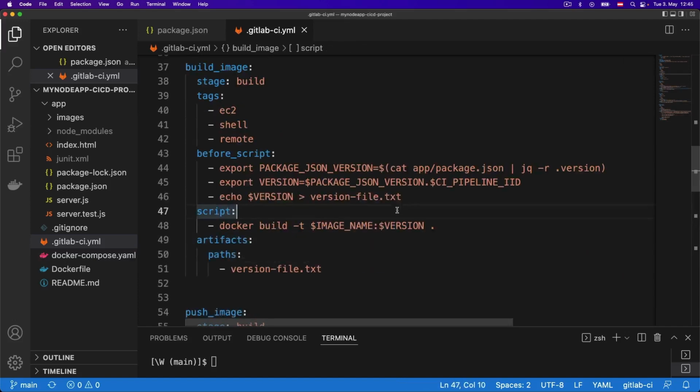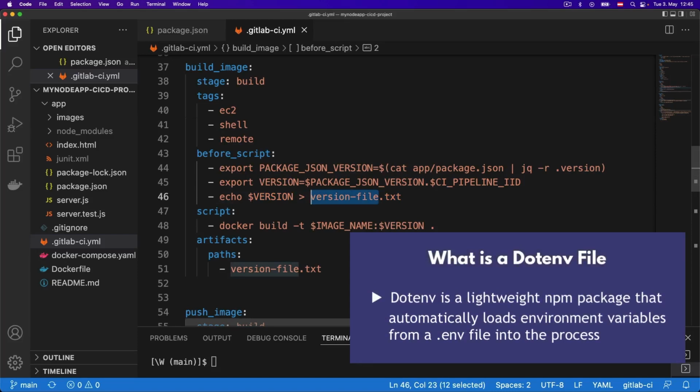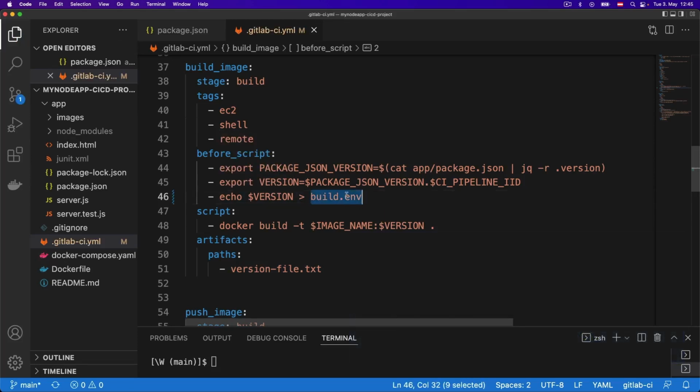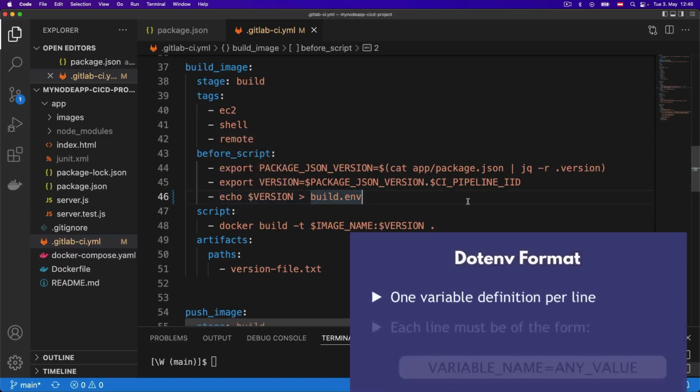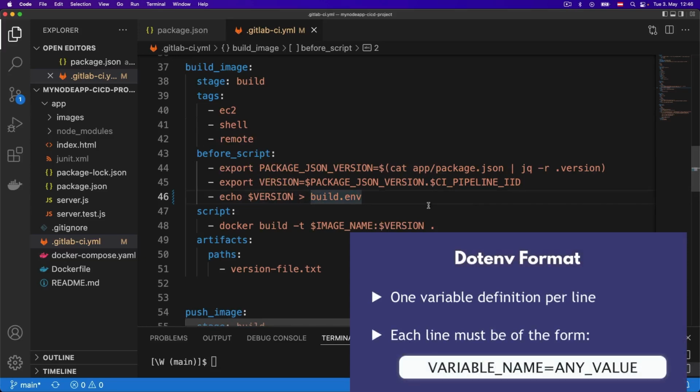It actually needs a little bit of adjustment. First of all, instead of saving the environment variable file into a .txt file, we need to save it into a file with .env extension. So let's say this is build.env or env file. So that's where we're saving it. That's the first adjustment. And we need to actually save the environment variable key value pairs, not just the value, not just one thing, but it has to have a specific format.